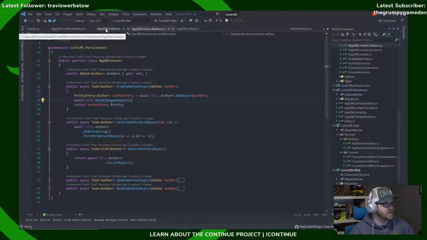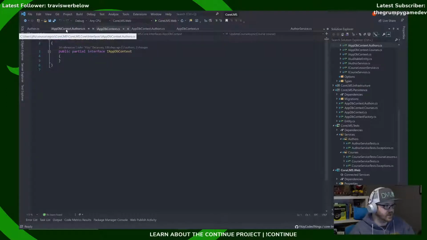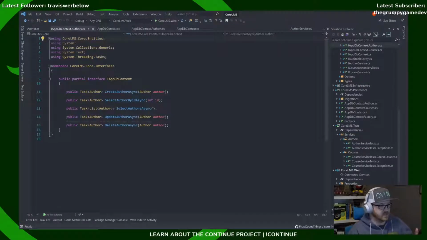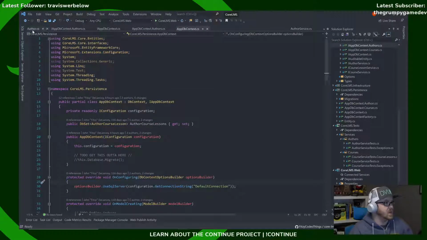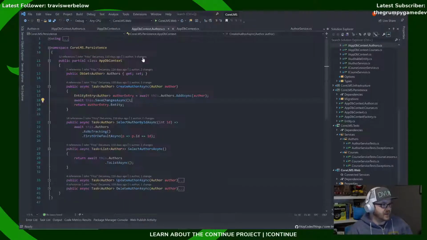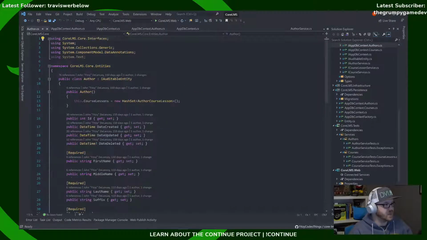Let's take a look next at, so then we have our interface, which again is so that we can mock and unit test, but it just does the same thing. It spells out the methods that we have that we're going to define. So when I look at this authors one, we have a DB set of type author, and it's called authors, just the name of that property, which translates to the table authors. Very straightforward. This author that the DB set is another class, and this is the entity.